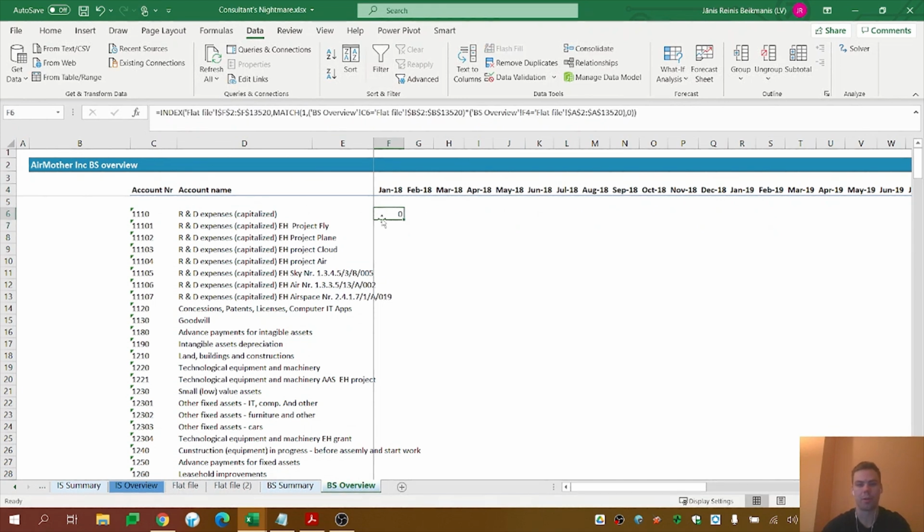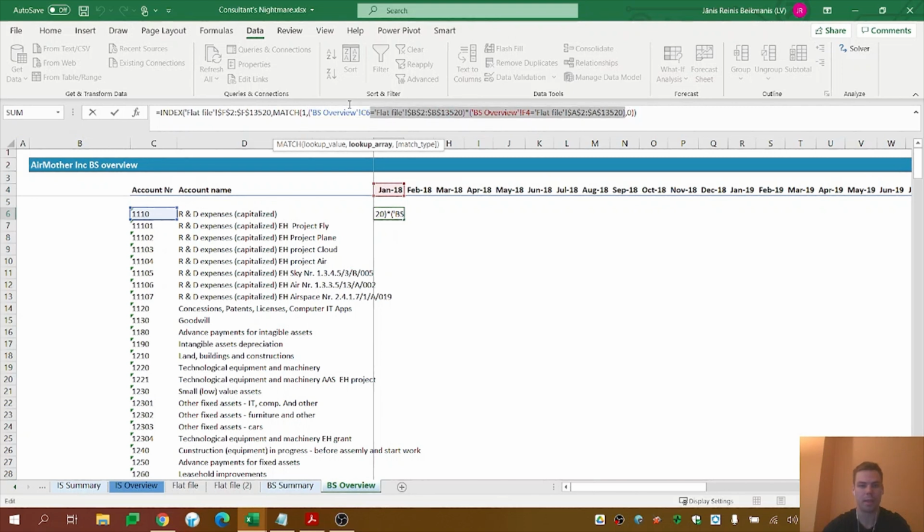So let's go through once again. This is a pretty important topic here. So basically what we now did was we made two conditions: if our date is equal, we will get 1, and if our account number is equal, we will also get 1. So 1 times 1 will give us 1, and that we match with 1. If one of these expressions is not fulfilled, it will give us 0, and 1 times 0 is 0, and the match function will not work.